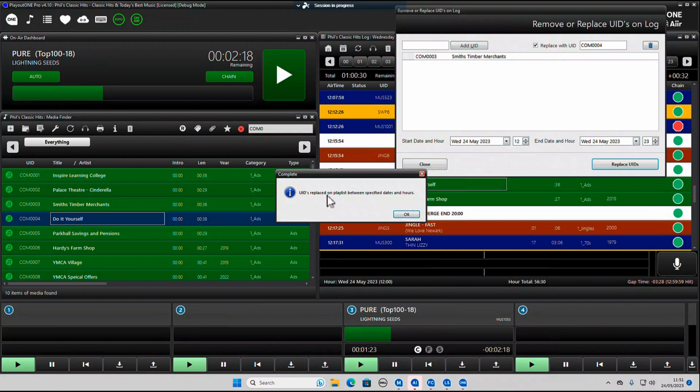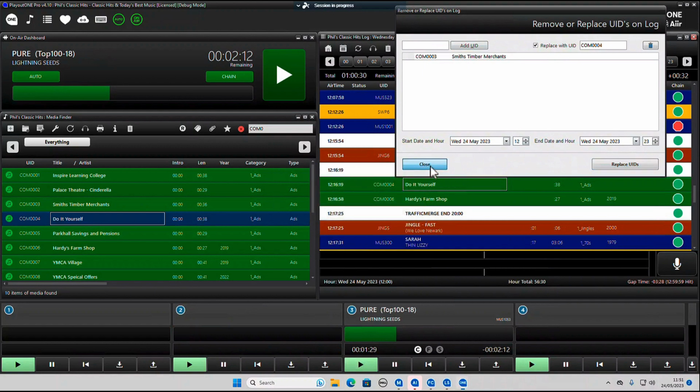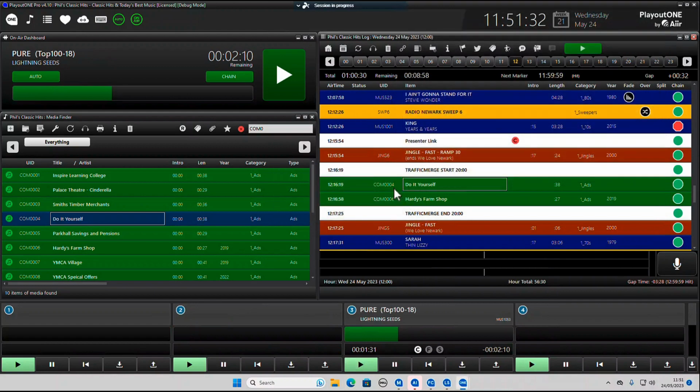And now it tells me UIDs are replaced on the playlist between specified dates and hours. If I just say OK there and close that, you can see that that has changed from 0003 to 0004. And whenever there is, between now and the end of the day today, anything that would have had com0003 in the log will now be com0004.